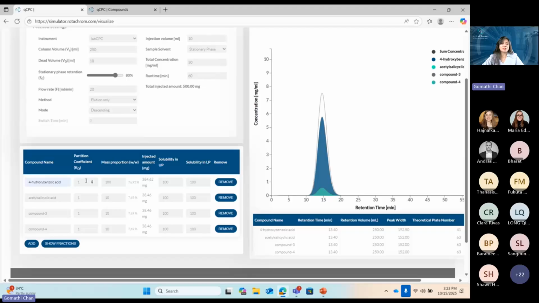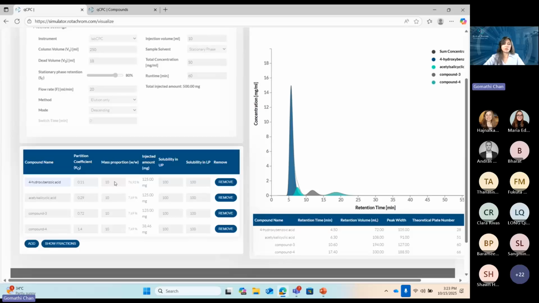So now let's say I put the KD value as 0.11. Here, calculate the KD value 0.29, then 3, get 0.72. And I want it to be the same mesh proportion. Let's say I'm putting it 5, okay, then I'm putting it 10. All of them having the same mesh proportion, so all of them 25%.